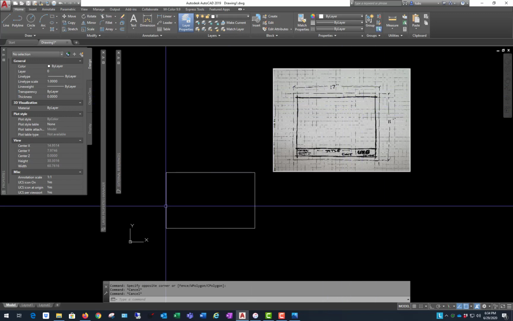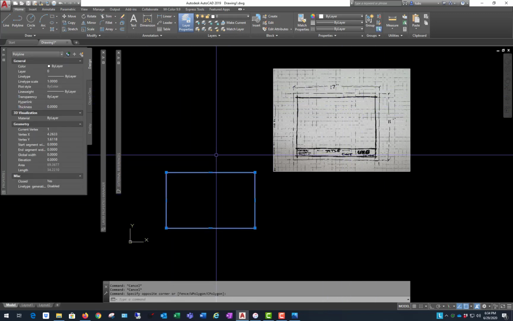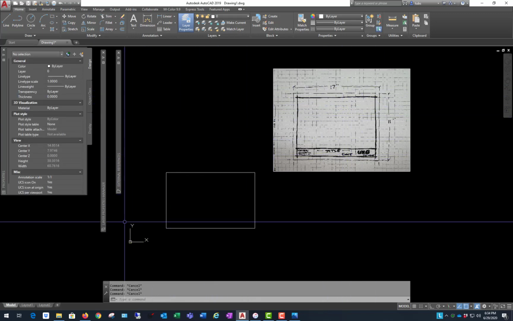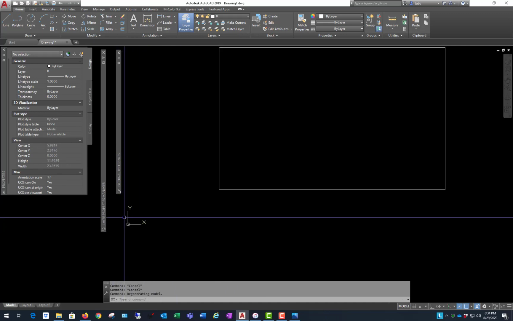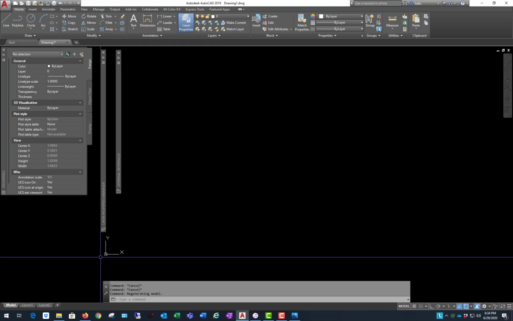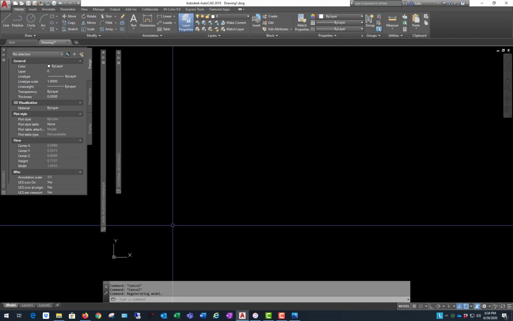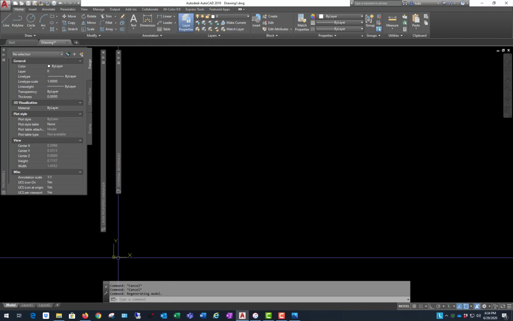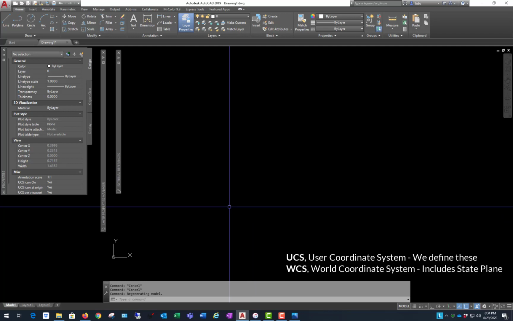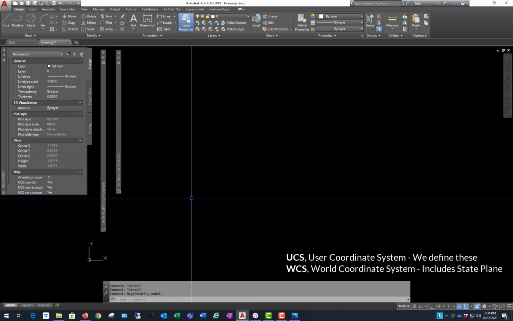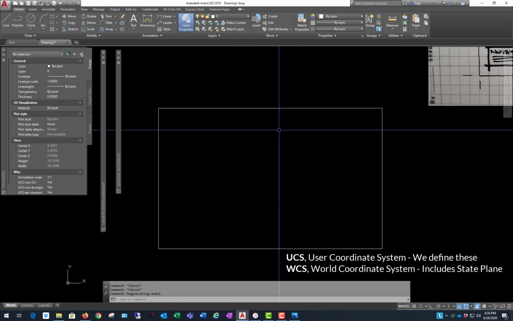This is probably a little premature because I don't know how big things are and I don't know where I am. This little symbol in the lower left-hand corner is called the UCS, the User Coordinate System. And when you see the little square where the X and Y axes come together, you're in WCS, World Coordinate System. Everything I draw in AutoCAD has coordinates.